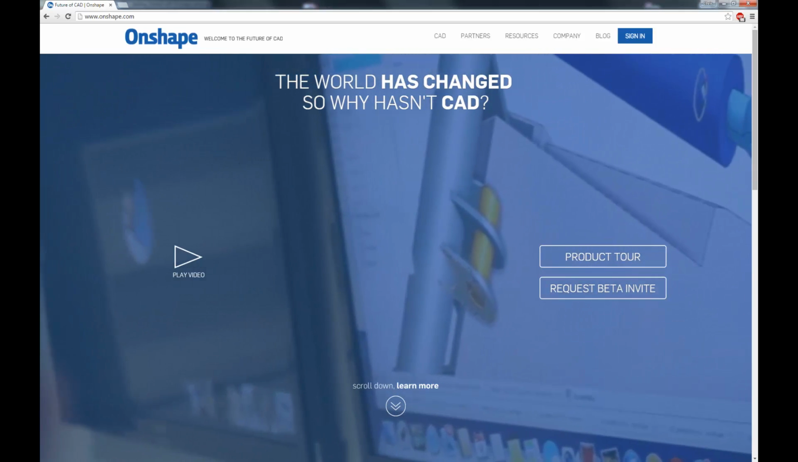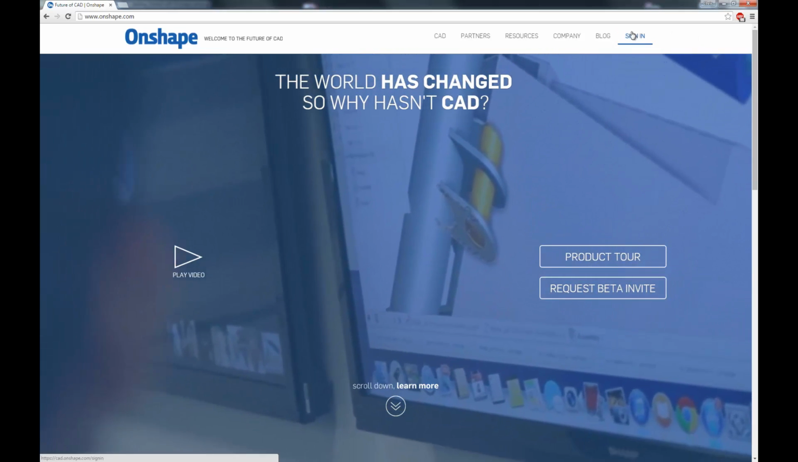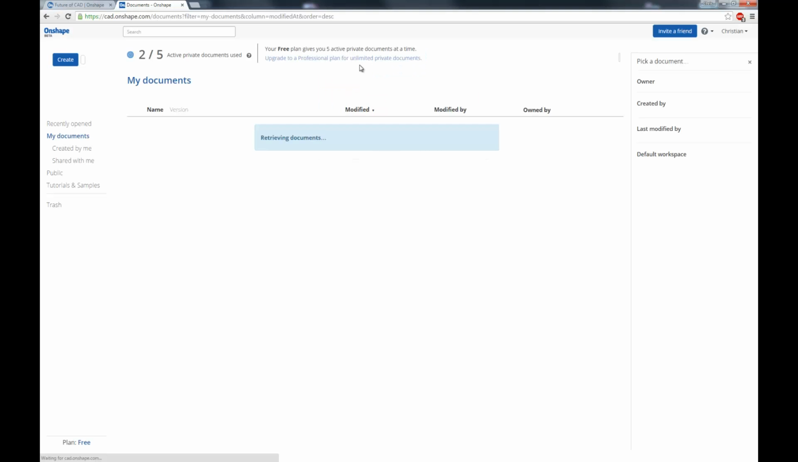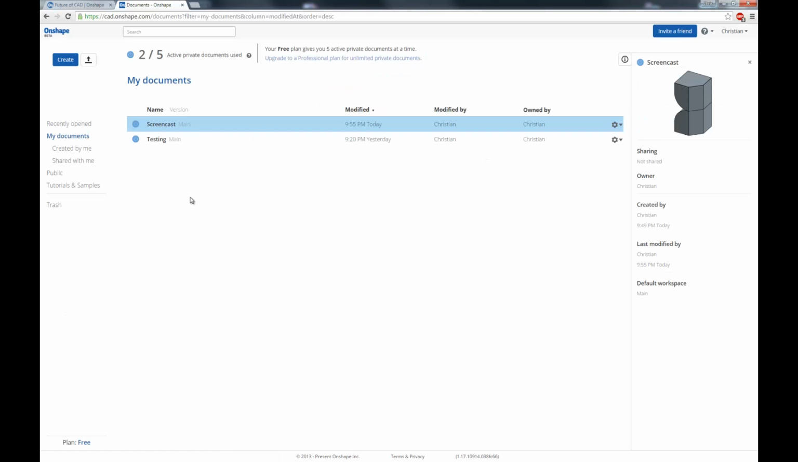One of the cool things about Onshape is that you'll notice, we'll go ahead and sign in here really quick. Let's see, there we go, and put in the password here. You see this is a previous take.